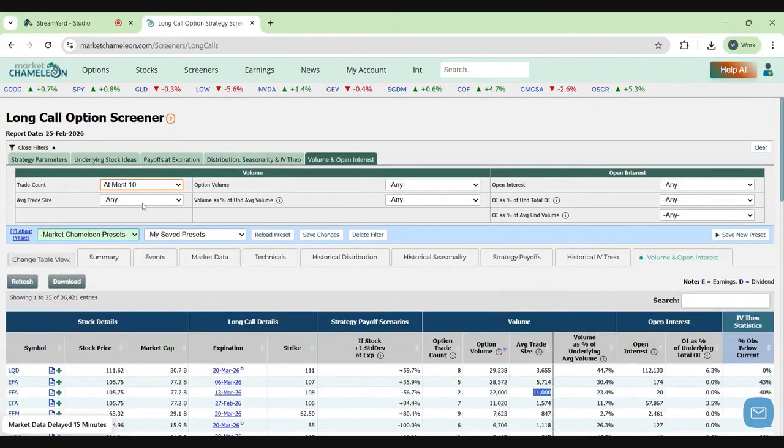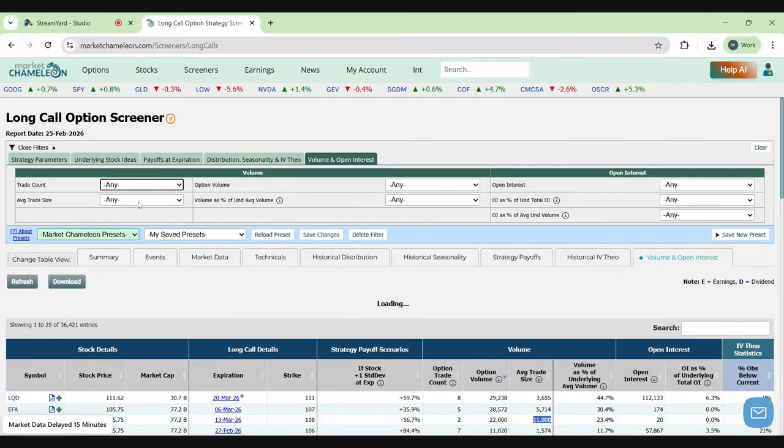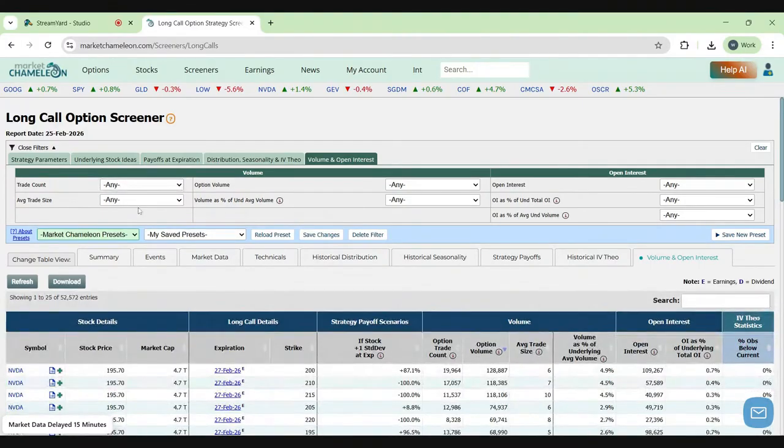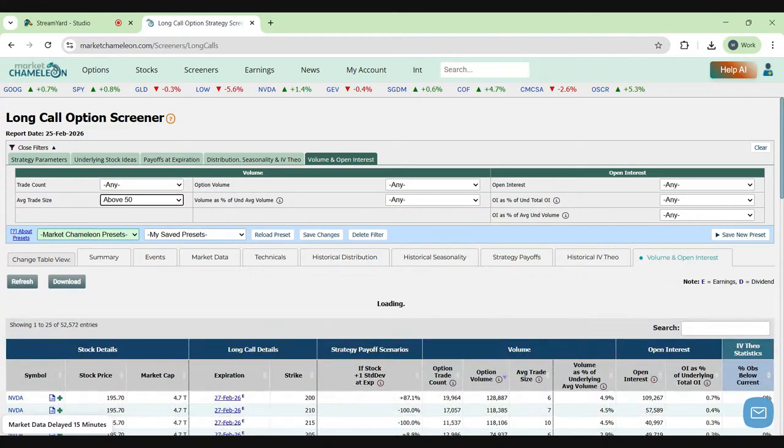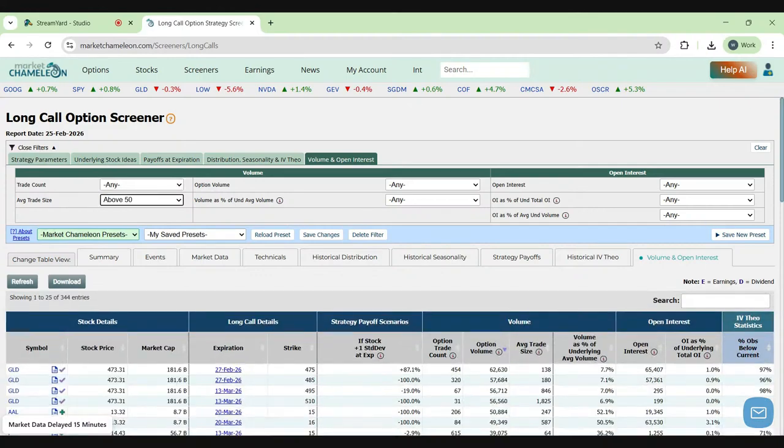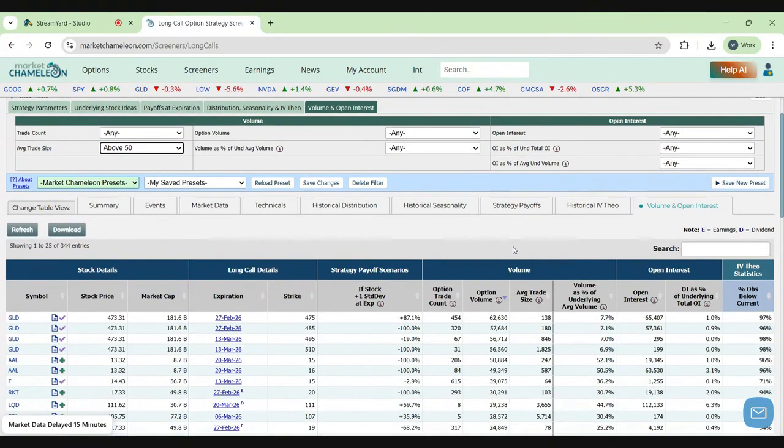We could also just screen by average size. Let's take this out. What if we wanted to see average size above 50, which tends to be a little bit larger size than your small retail, which was 1 lot, 2 lots, maybe 10 lots. So you could screen this way.